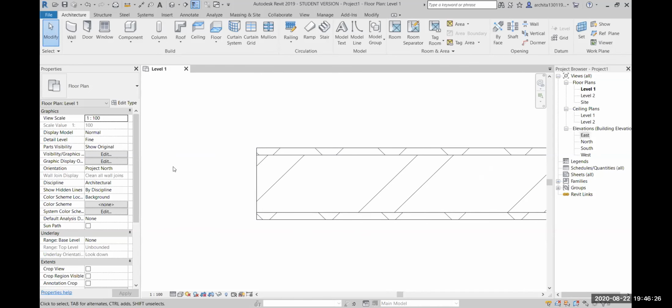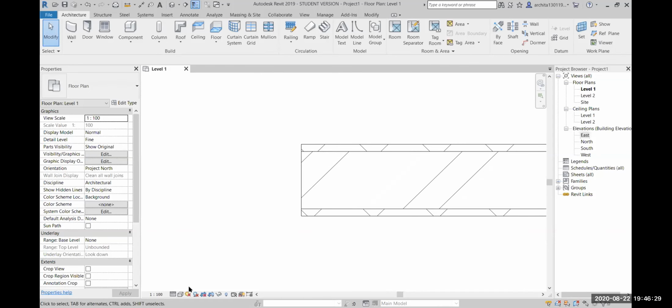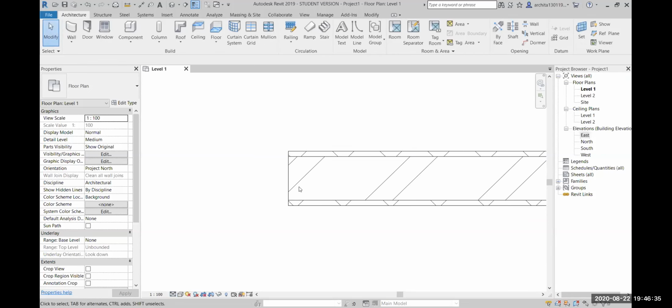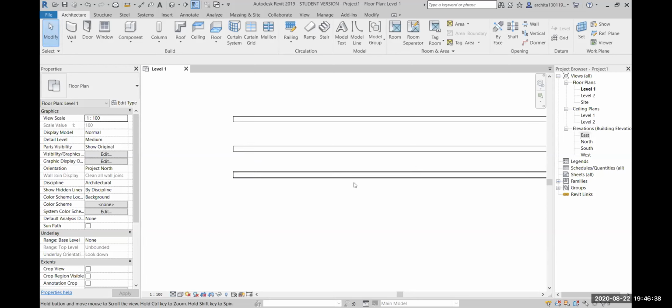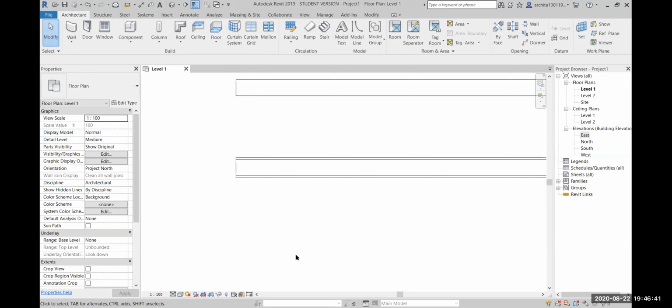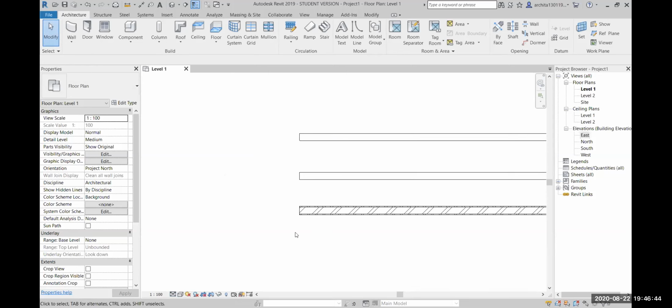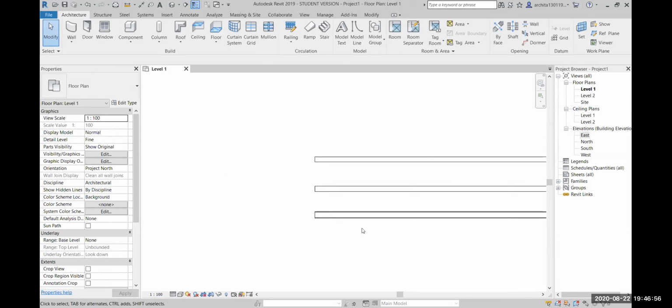Ma'am, what is the difference between medium and fine? In medium, Revit will still leave out some of the lines. Right now we don't have an entire model, so let's say you have imported some family. There are some detail lines on the surface or something like that. It might leave that out, but in fine, it will show all the lines, whatever lines are there in your project. You do this so that when you don't want the unnecessary lines to be shown, you make it coarse, and if you want all the lines to be shown, you make it fine.